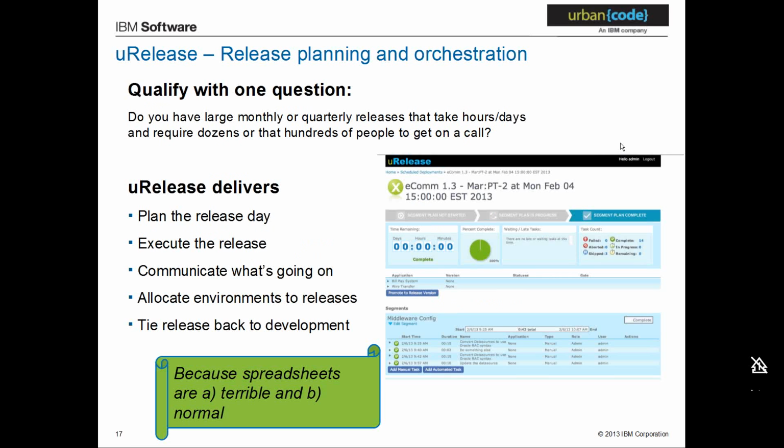That's all about uDeploy. Let me touch upon uRelease before I open up to questions. Whatever we have discussed thus far is about deployment automation.